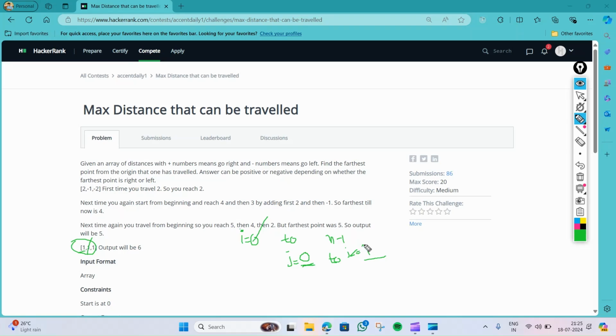Okay, and we'll keep a variable x. We'll add all the distances to the x for every iteration, and we'll keep a global maxima variable which stores the maximum farthest point from the origin. That's it. This is the logic. We'll implement the logic.